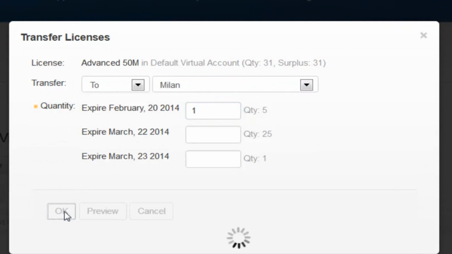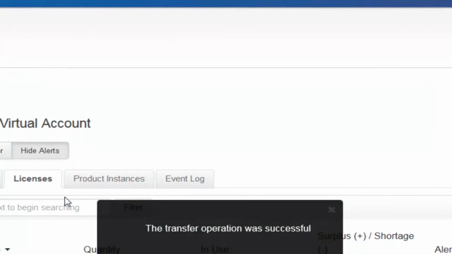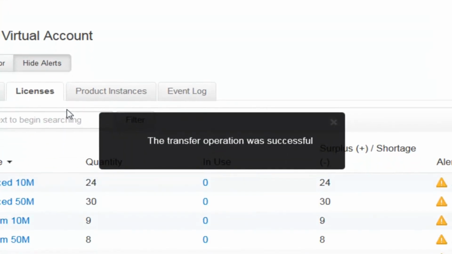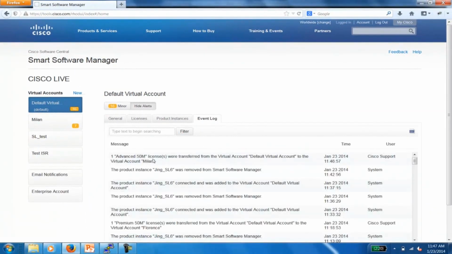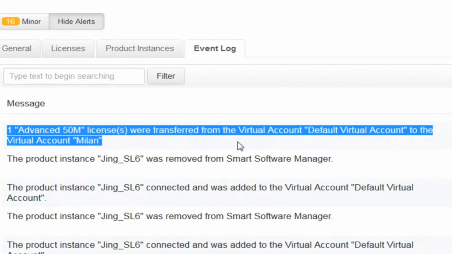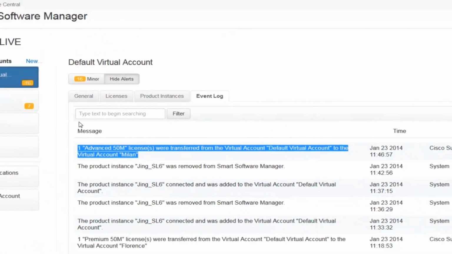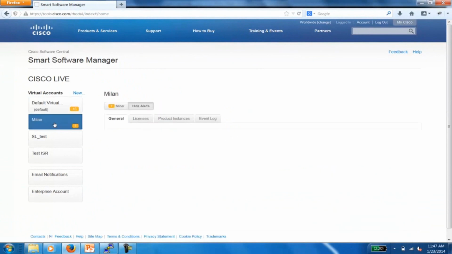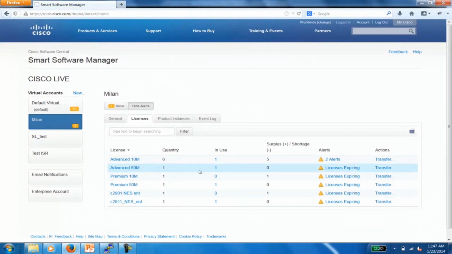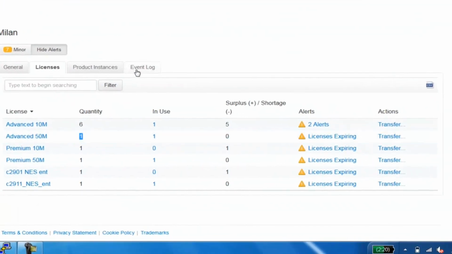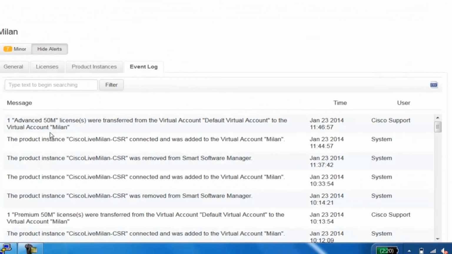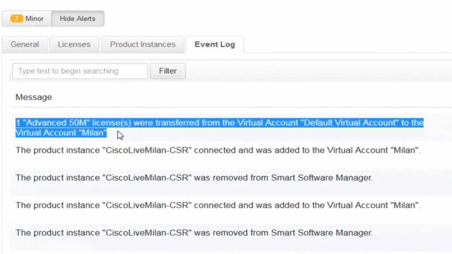The portal will respond back to the dialog, letting the person know that the operation was successful. The event log keeps track of the transfer, saying that the license was moved to the new virtual account. And by selecting Milan virtual account, we can see that the license was transferred and we no longer have a shortage. The event log shows that the transfer took place, resolving the shortage that existed before.